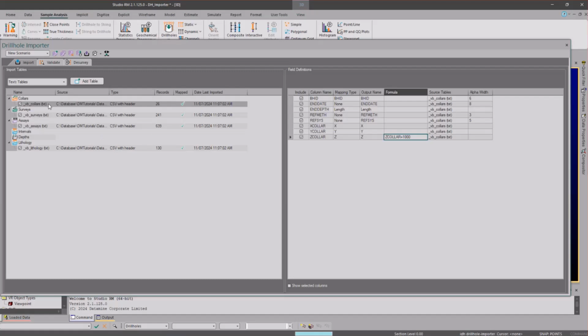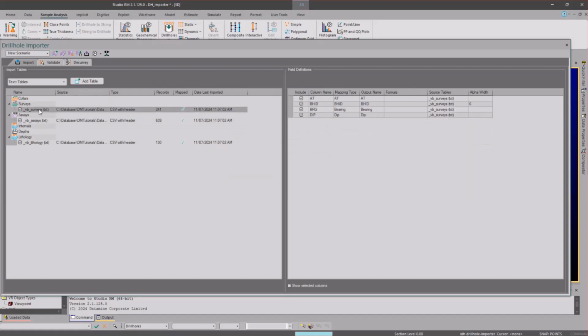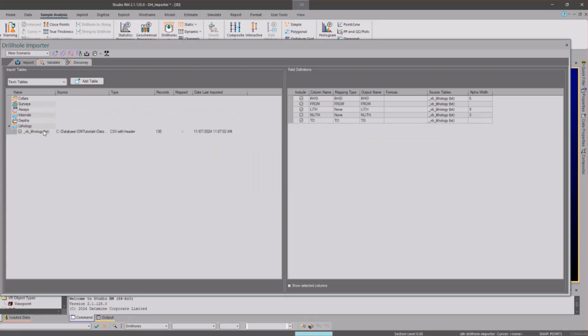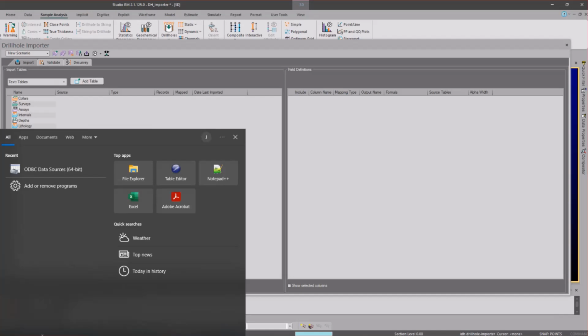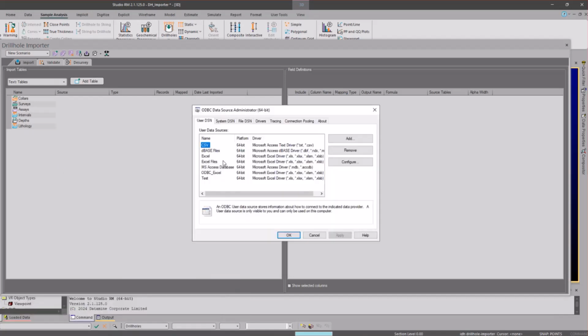Okay, and so that's with some CSV files. And so what I'll do is I'll just delete all of these, and I'll go ahead and show you how you can connect to a database through here. So to begin with, I'm just going to run ODBC data sources to create a database connection. This isn't something you may need to do. This may already be done for you, but I'll do it as part of the demonstration.